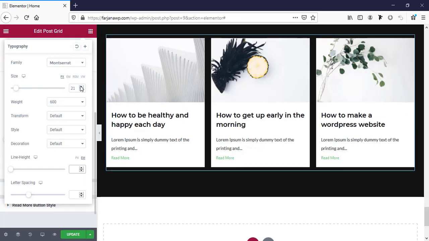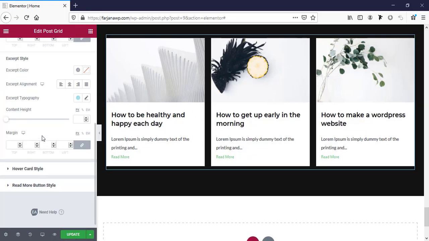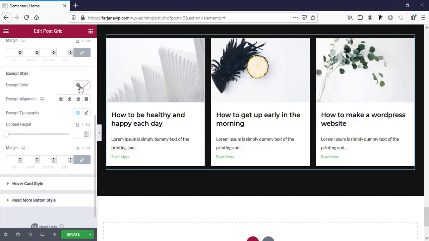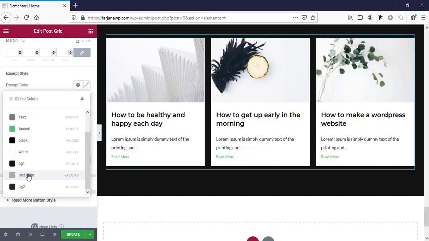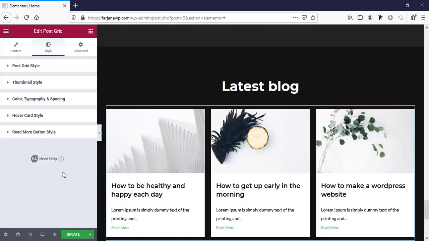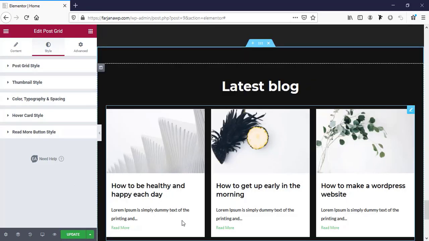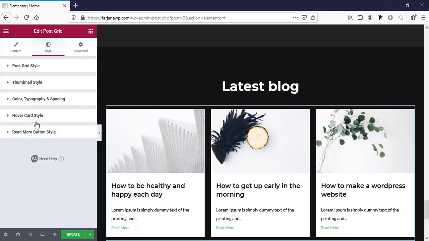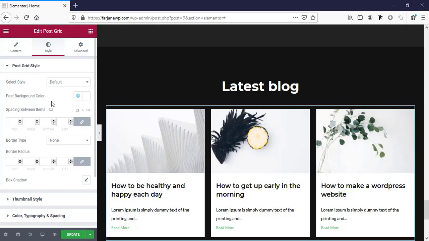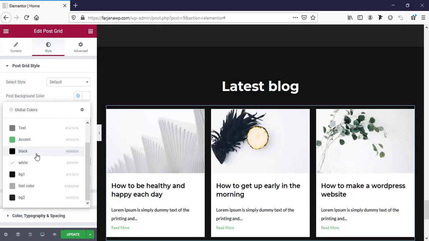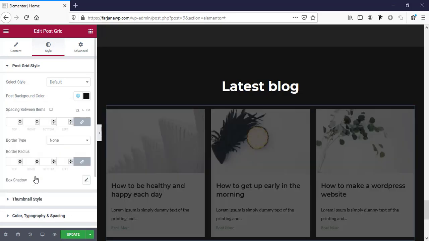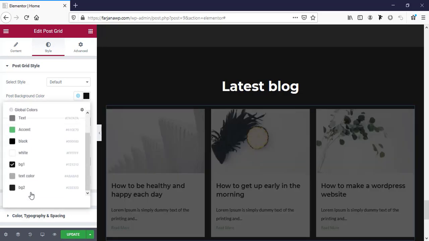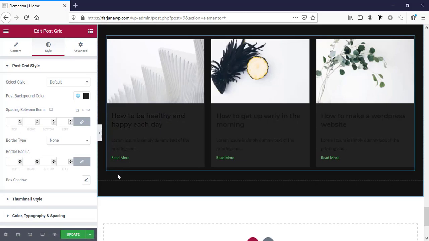We can make the font size to, and next here is excerpt style. So we can make the color text color. And one more thing we can do, we can make the white background color a dark color. So for this, again going to post grid style, and here is post background color. So we can make it a different color, or BG2. Yes, just trying to make a different color from this background.